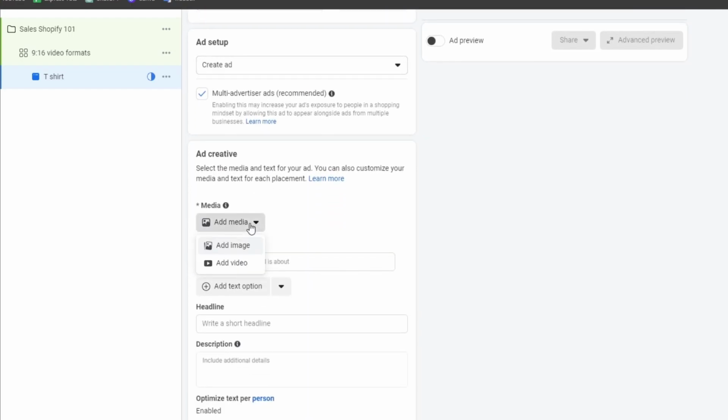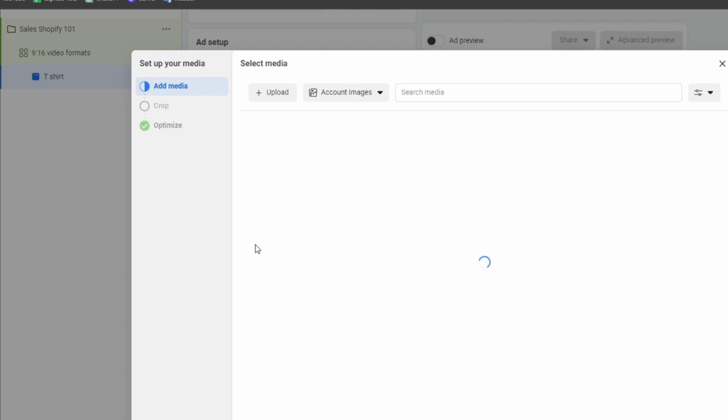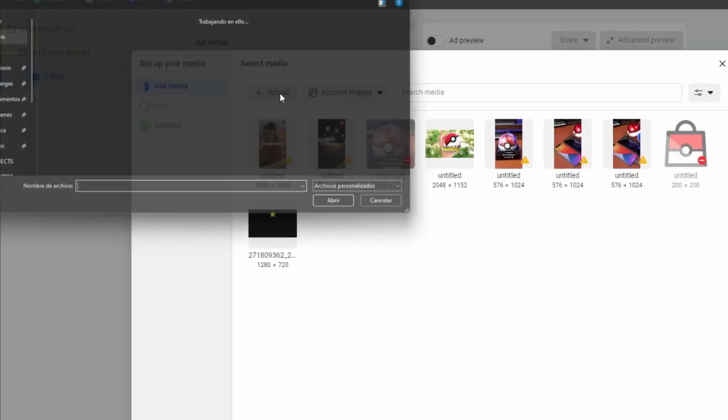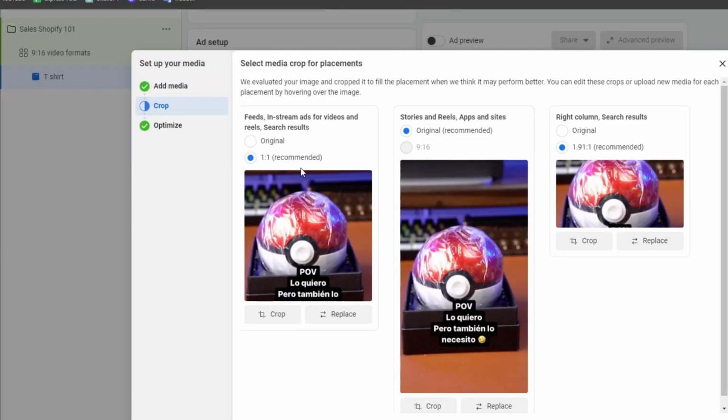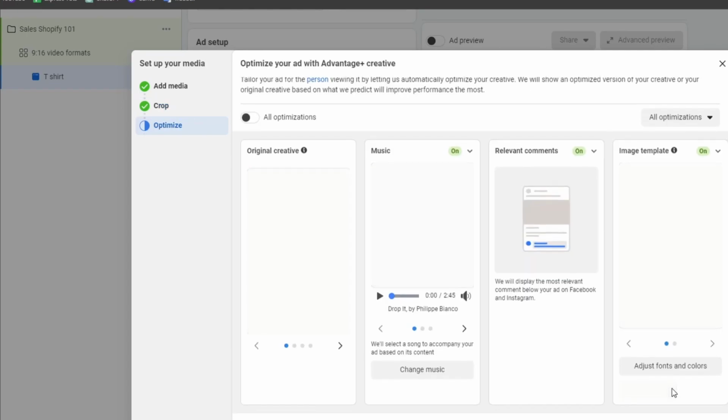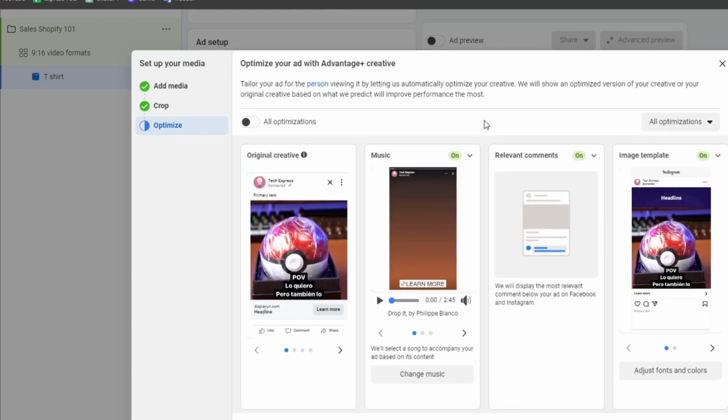Now it's going to be asking you for an actual media. So I'm going to be adding a few images into my section here. So I'm going to choose my product. I have the recommendation of the stories, right column, search results, and the crop, and then next. What I can totally suggest is that when it comes to creating ads on Facebook, you wanted to get started by adding more than just images.